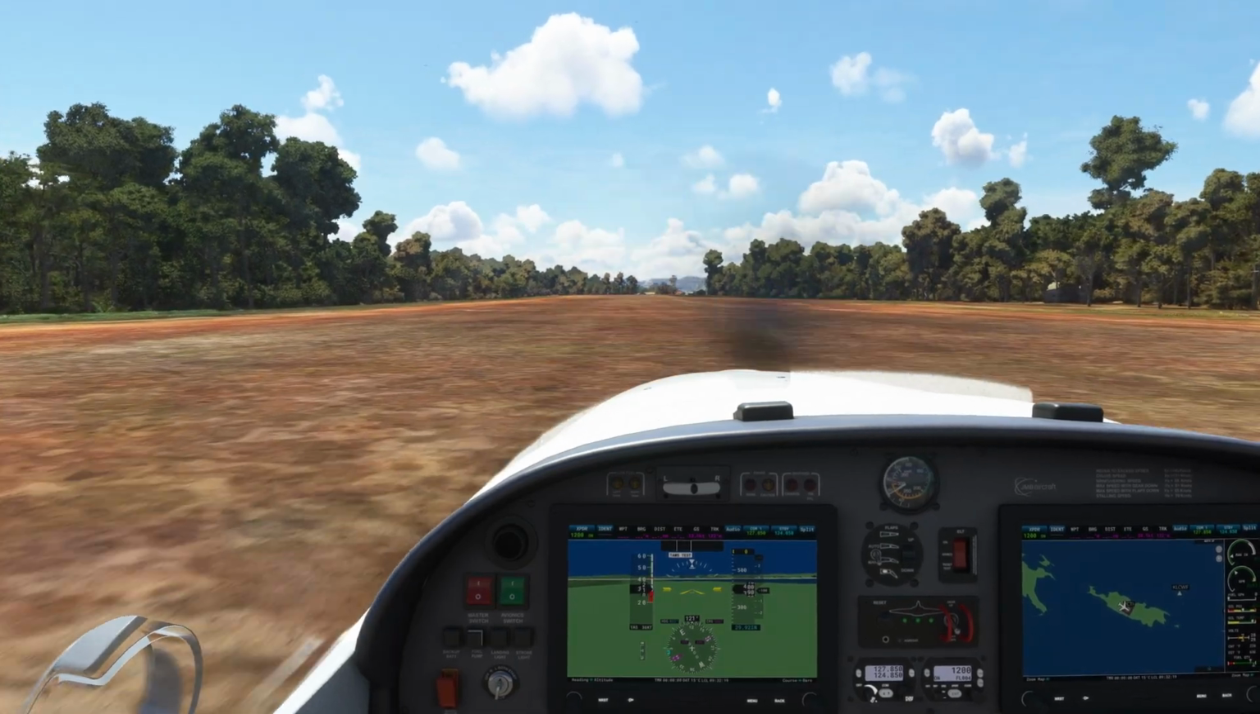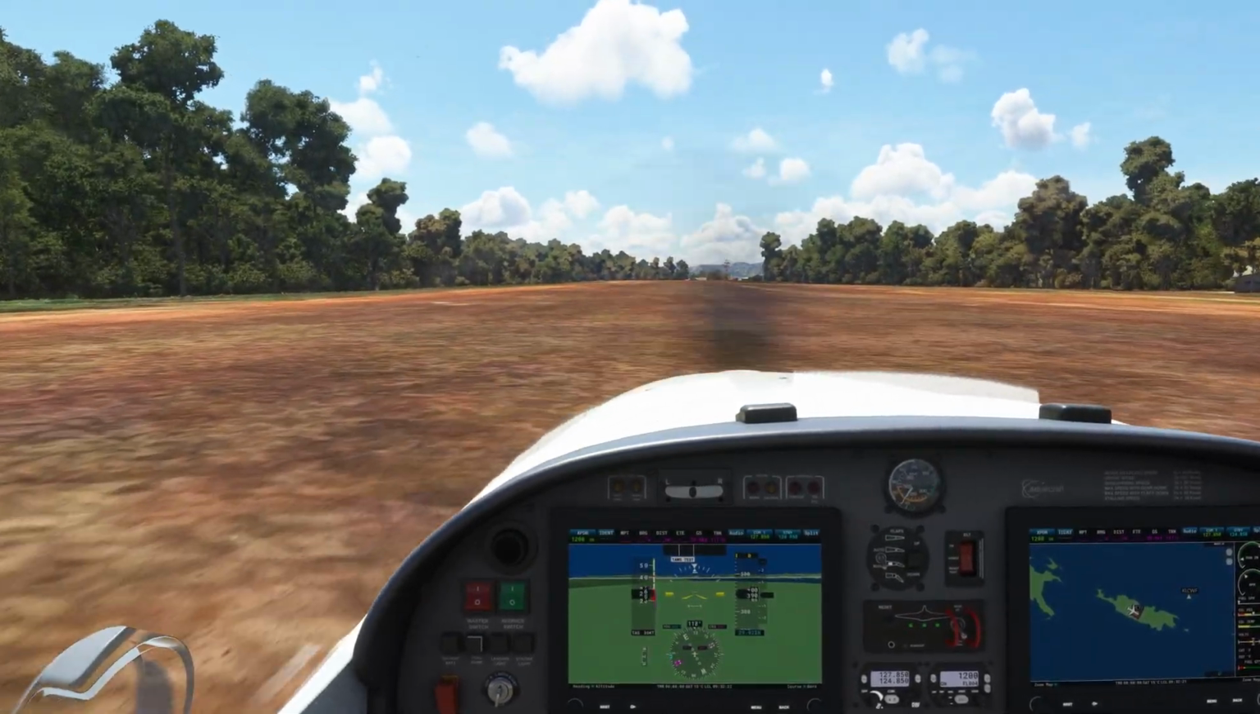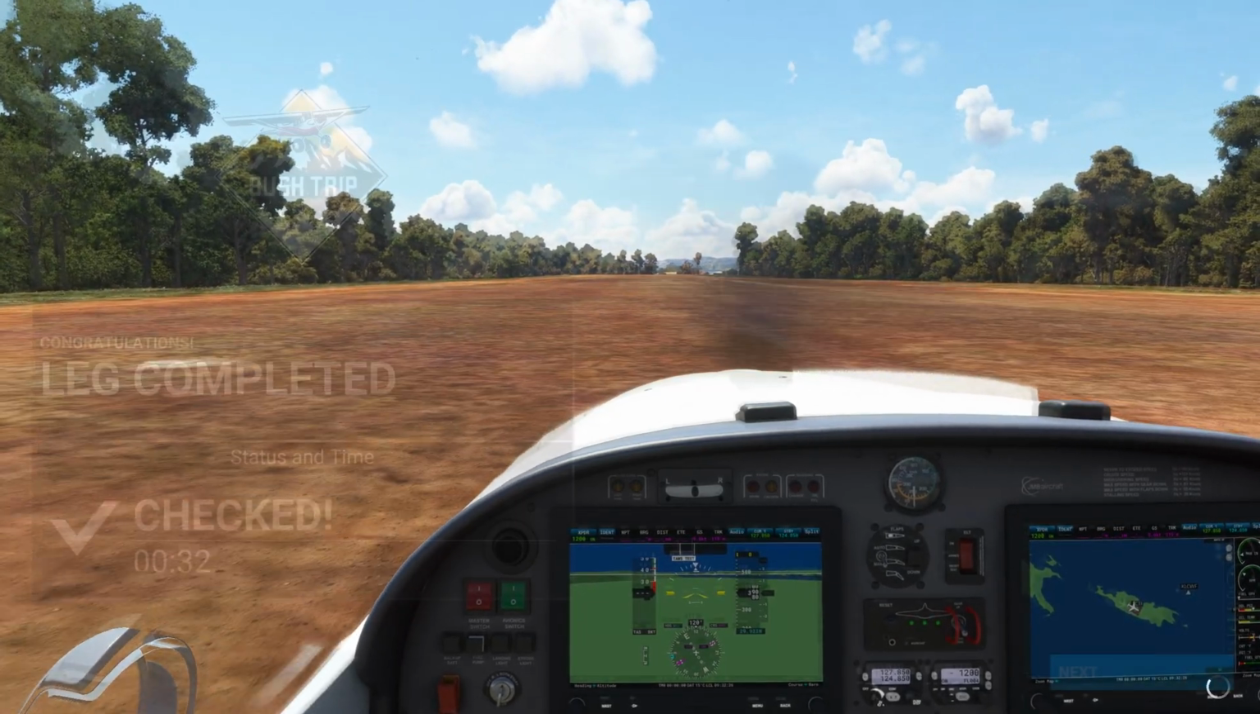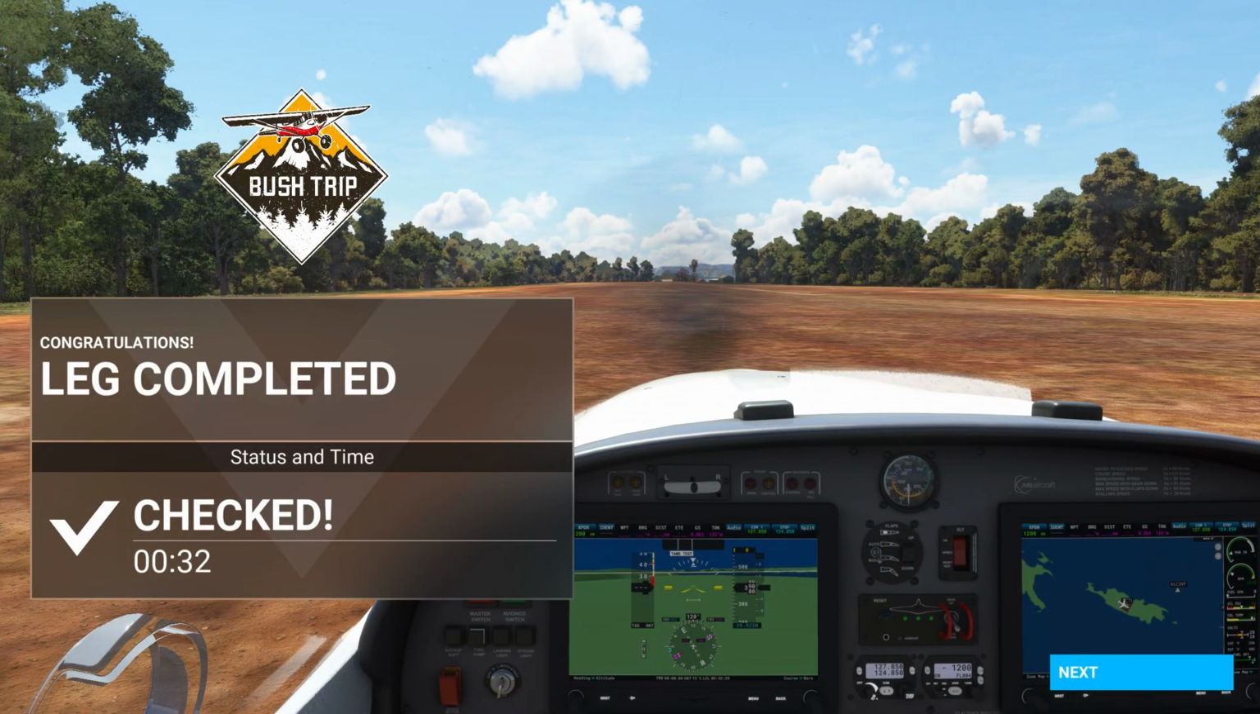Nose wheel down gently and brakes and the flaps coming in. Look for that save icon. Cross your fingers. There we go. Only 8 minutes longer than they're supposed to be this time. Actually 7 minutes longer.